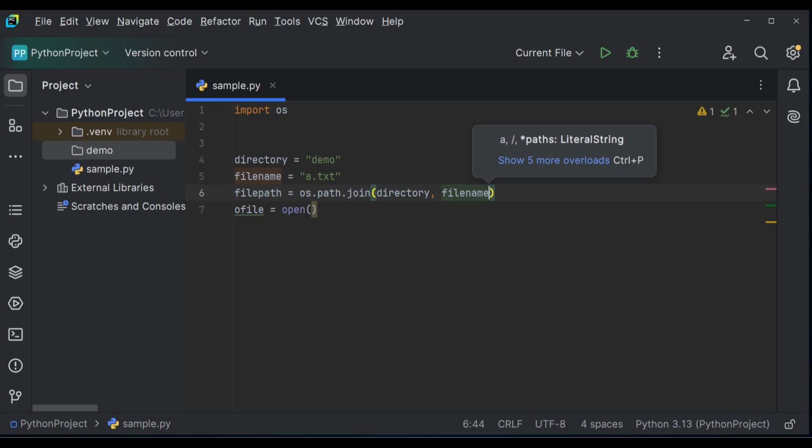So we are using this library because, irrespective of the OS, like Windows or Ubuntu, they both have different file paths. Ubuntu uses slash, and Windows uses backslash. So irrespective of that, we can use os.path.join, and it will create the file path according to the operating system. So now we have created the file path.